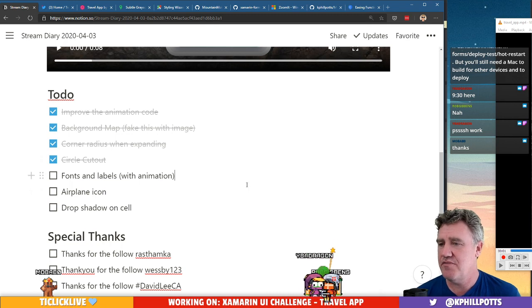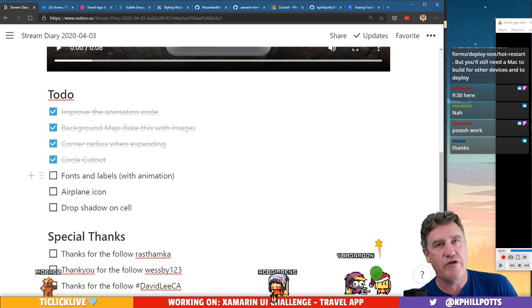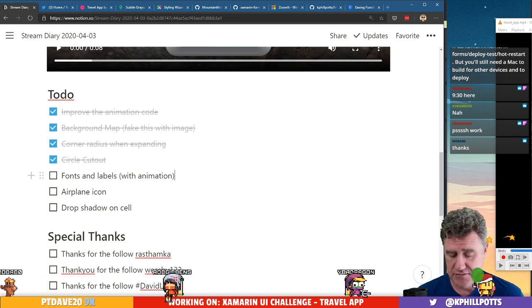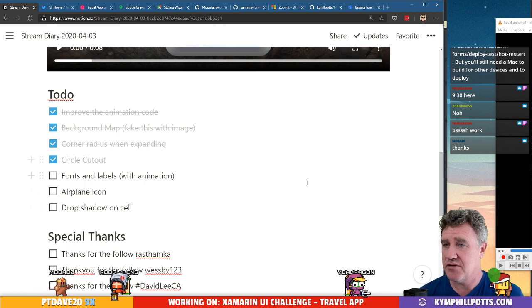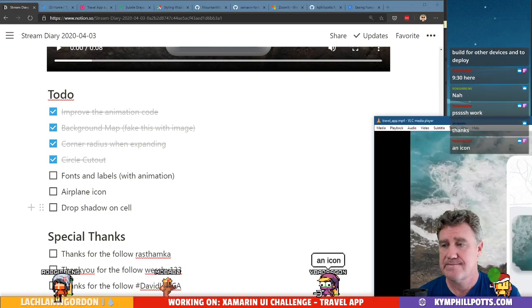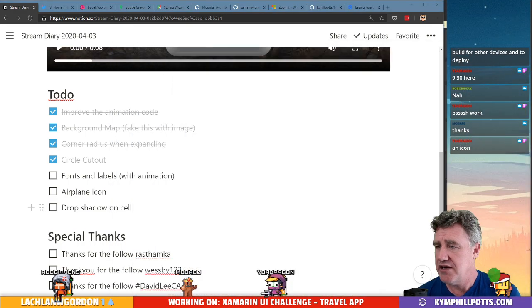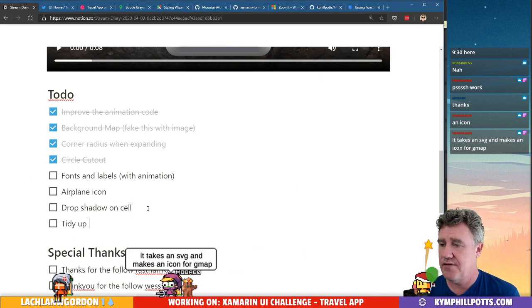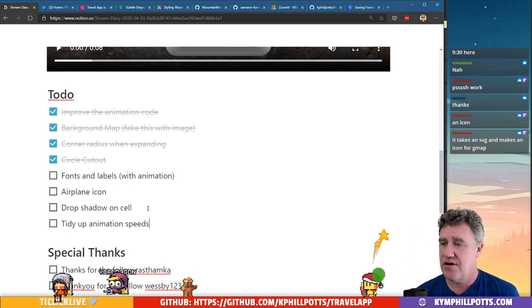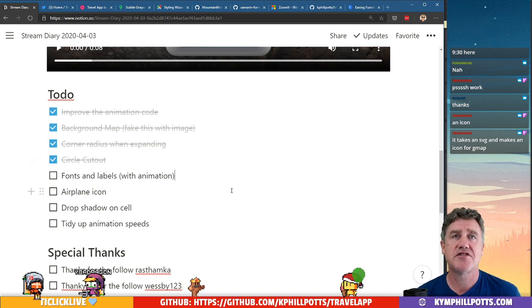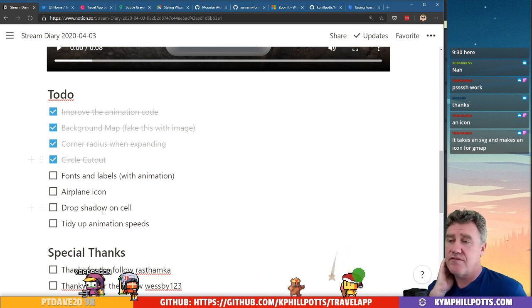Actually, Dragon, did you mention you had some code that took a Google map and rendered it to a bitmap? Maybe you could share that out. Or hit me up on Twitter and we could do that. Ah, just an icon. Okay. It takes an SVG and makes an icon. Okay, cool.